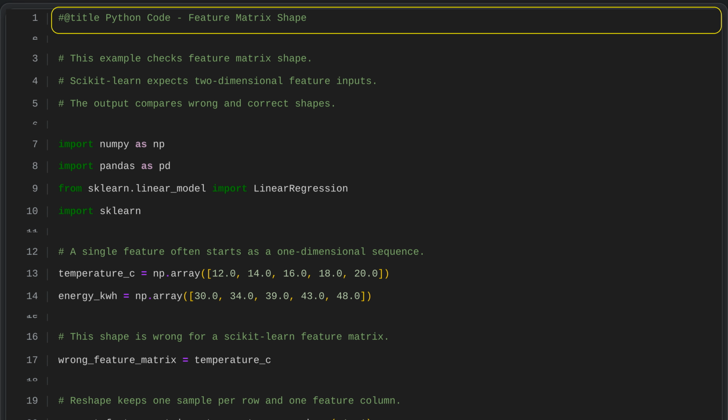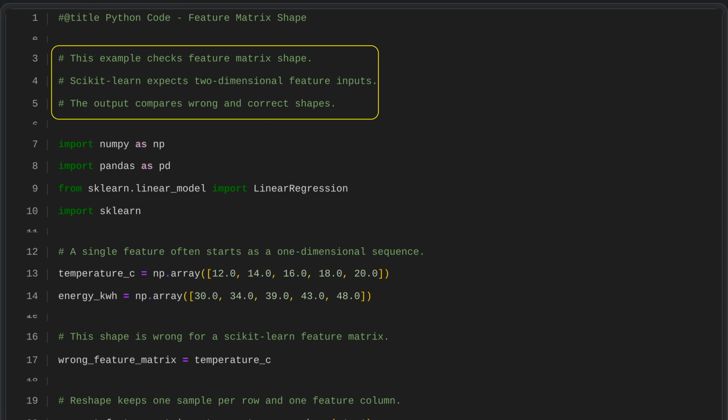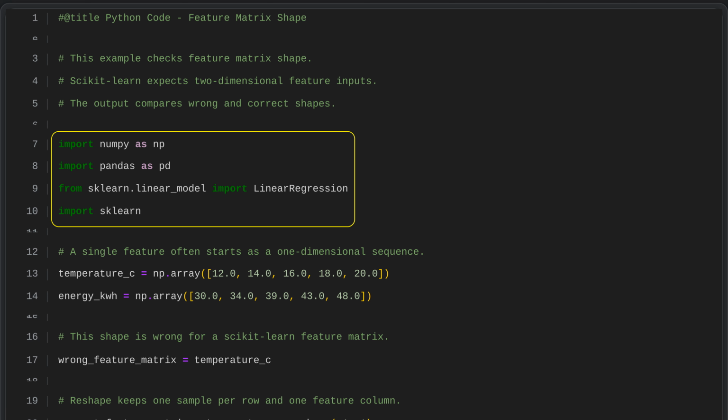Python code. Feature matrix shape. This example highlights the importance of feature matrix shape in Scikit-Learn. Feature inputs must be two-dimensional, and the output contrasts an incorrect shape with the correct one. We import key Python libraries for a machine learning workflow: NumPy for numerical operations and arrays, pandas for working with tabular data, and Scikit-Learn's linear regression model for building a regression model. We also import Scikit-Learn itself to check version information for compatibility and debugging.